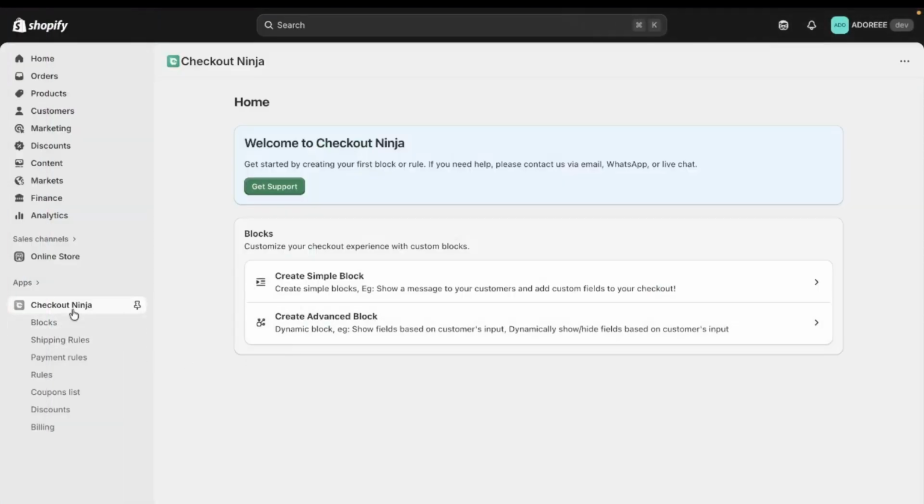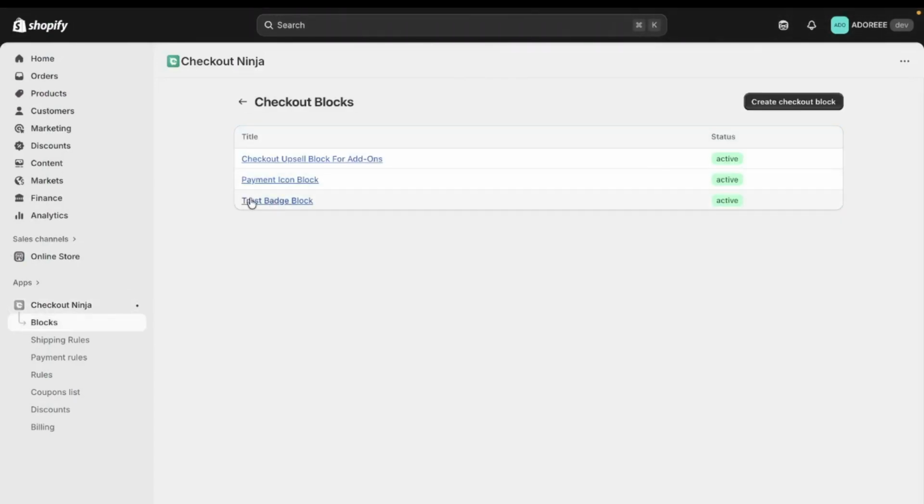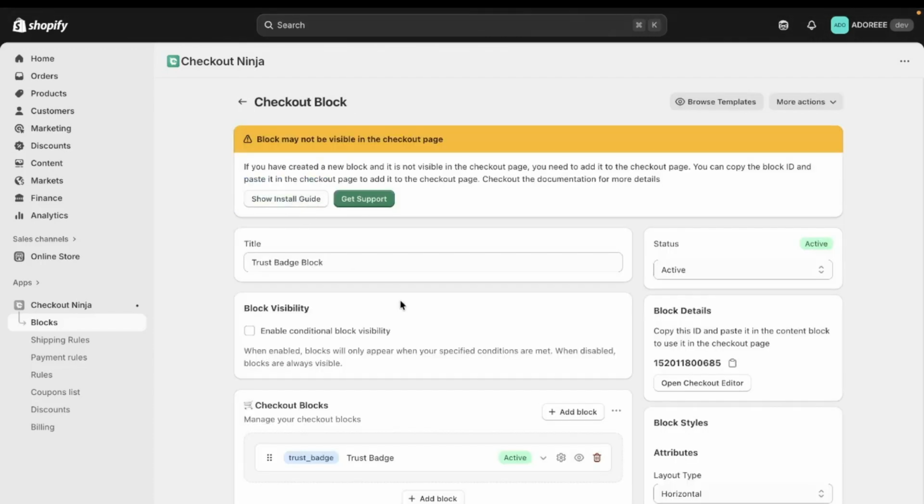After installing the app, open the app from the Shopify admin panel and go for the Create Advanced block. I have already created some trust badge blocks here. I will explain how I have configured this. For you to set up for the first time, you have to click on the Create Checkout block button from here and choose the block as the trust badge. So I'm just clicking on trust badge block.